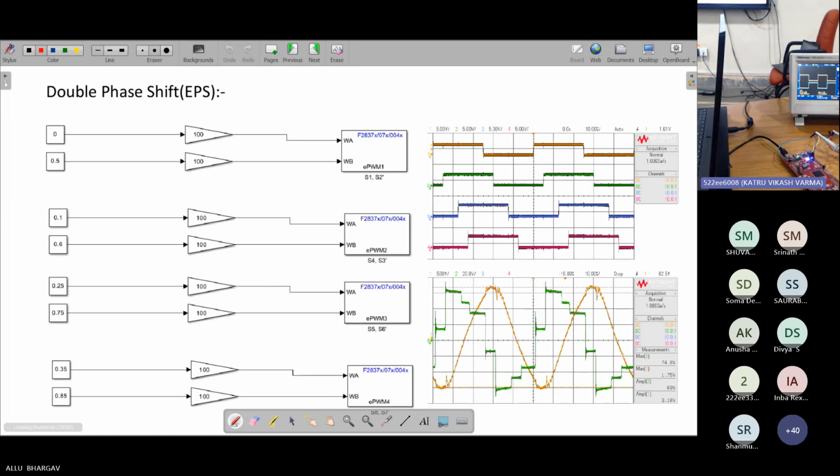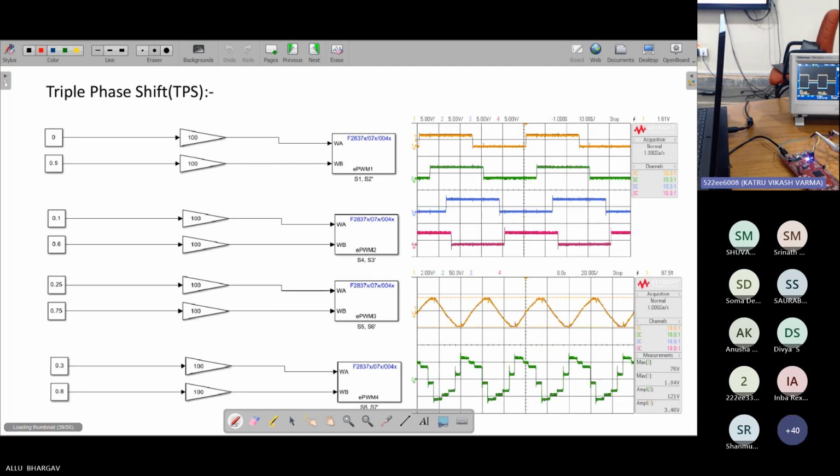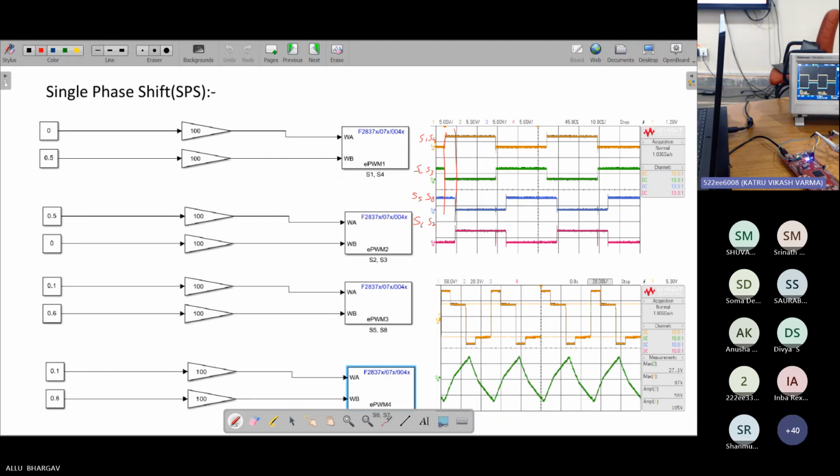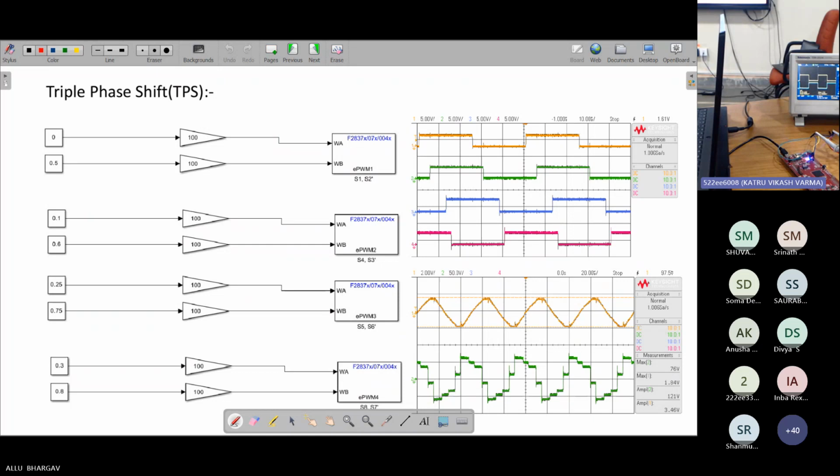The other one is the double phase shift example. You can see that here there is a delay between primary switches, and between primary and secondary switches, and secondary switches also. So this is the double phase shift example, and then we have the triple phase shift. Now you can see that in triple phase shift we are getting a more sinusoidal current waveform, but in single phase shift we are not getting that. So this will help us to accurately transfer power from one side of the transformer to the other side. So that's the example of phase shifting.